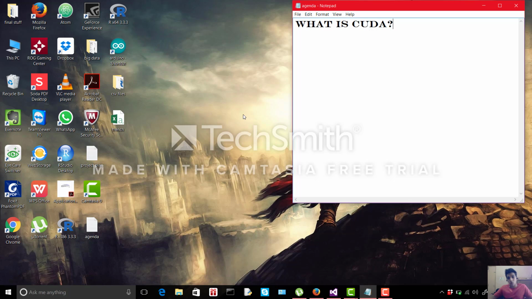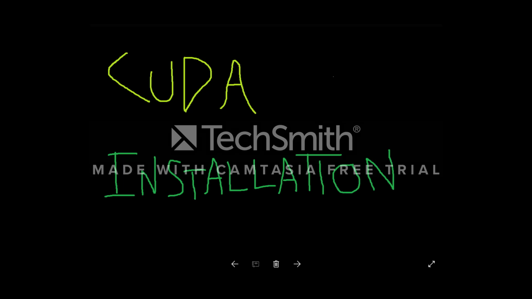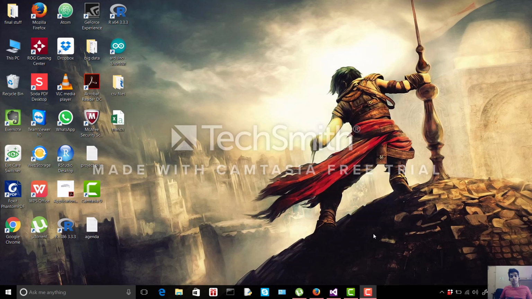So let's go ahead with the installation of the CUDA toolkit, which is available on the NVIDIA developer site, and let's write our own program and see how it all works. Now let's go ahead and install the CUDA toolkit on our computers.